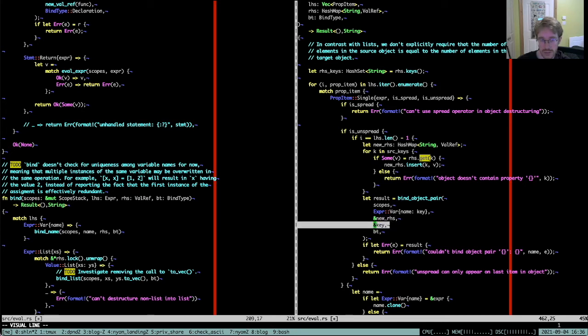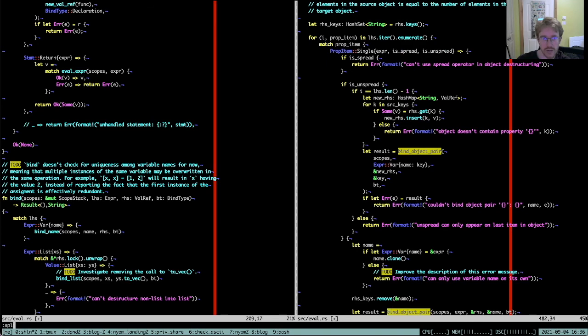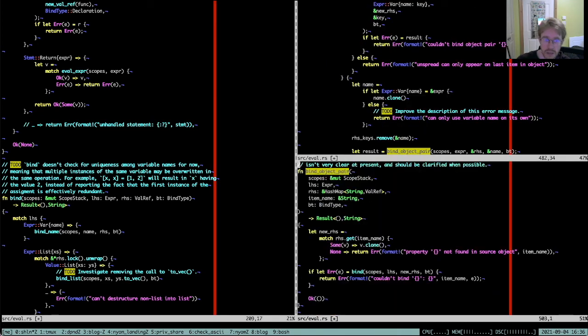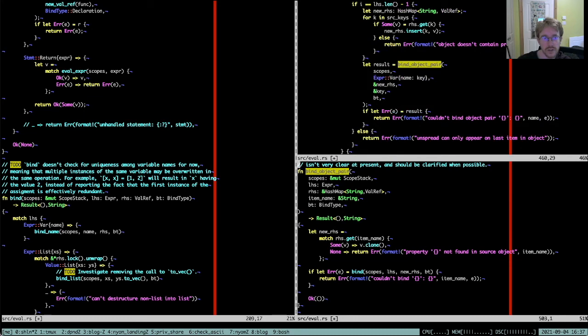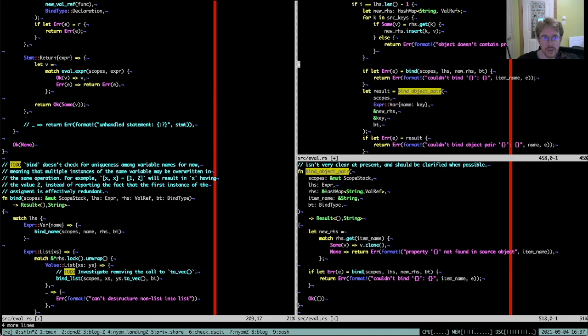Where is key coming from? What's key? So that's the value that's being bound to key. I won't need bind object pair in this case because I'm not getting. So this binds a single item from the right hand side, but I don't need that. I actually need this piece where I'm binding a specific item.